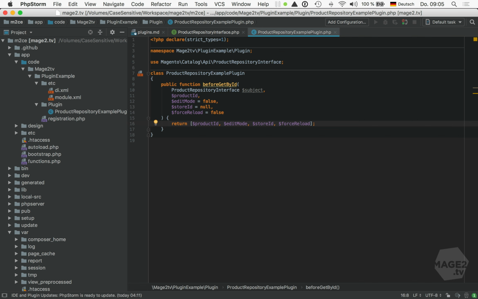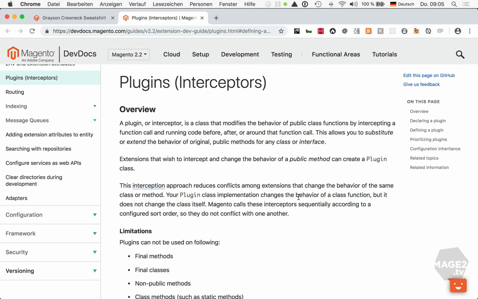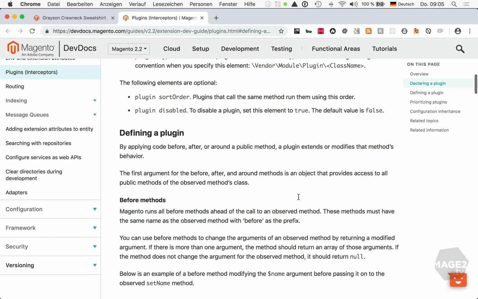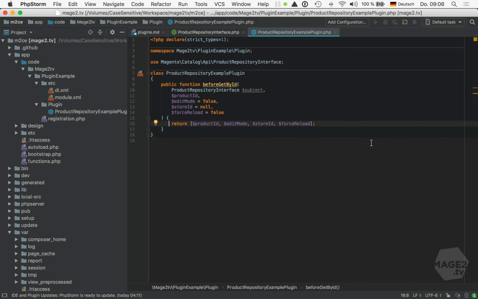This is also stated in the Magento dev docs on plugins. So here we have the page on plugins, and here in before methods, it says if the method does not change the arguments for the observed method, it should return null. Well, or nothing at all.